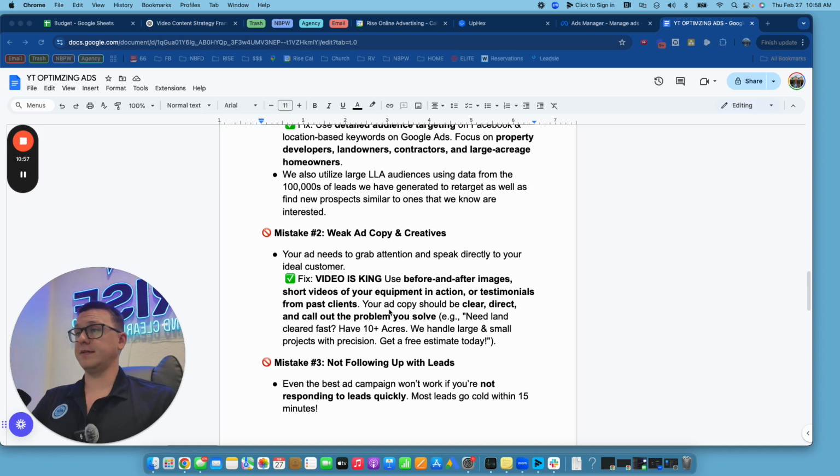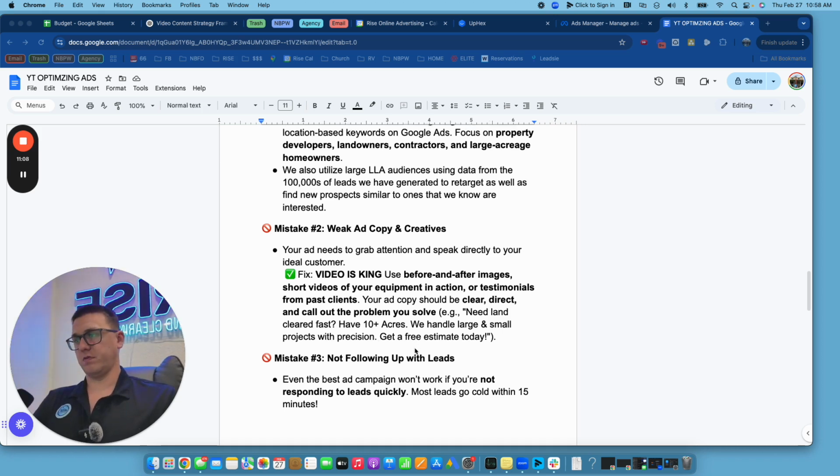Ad copy needs to be clear, direct, and call out the problem you solve. Example: need land cleared fast? Do you have 10 plus acres? We can handle large and small projects with precision. Get a free estimate today. Very short, simple version.